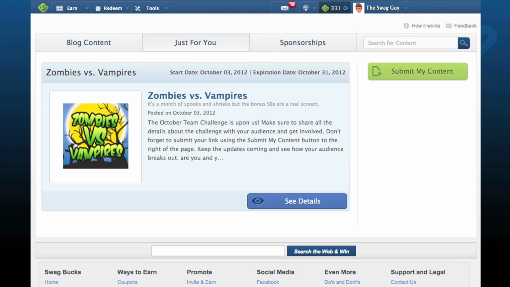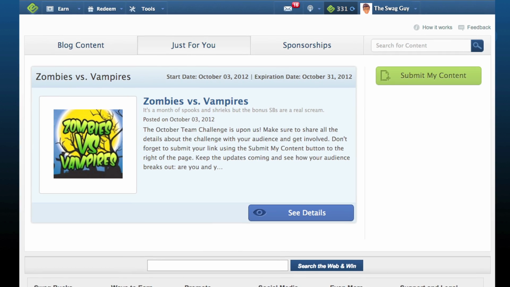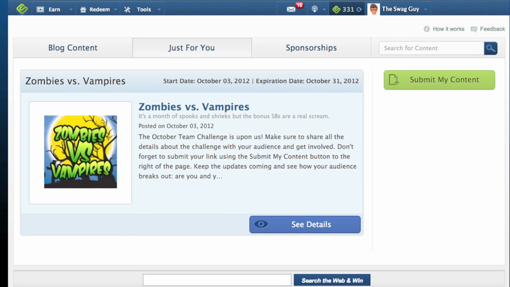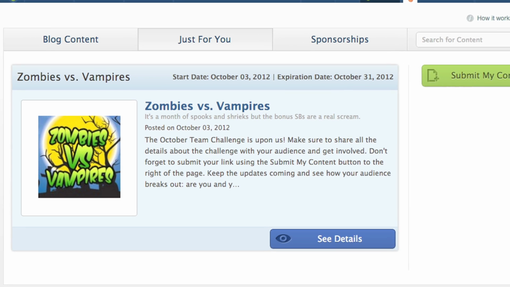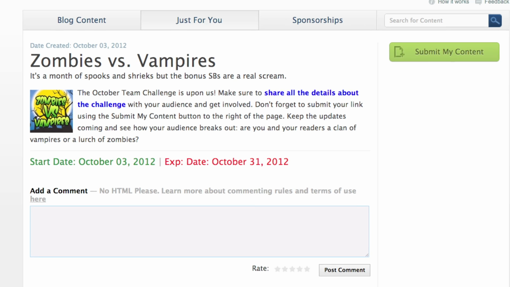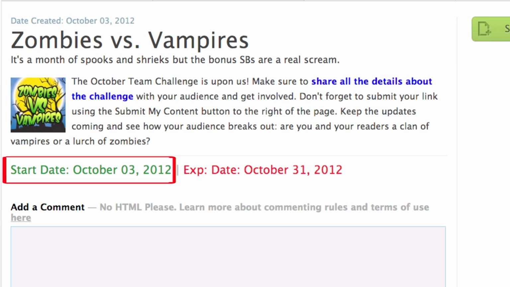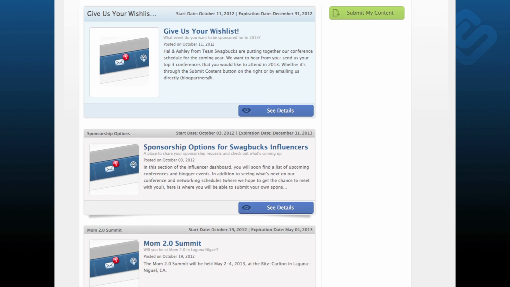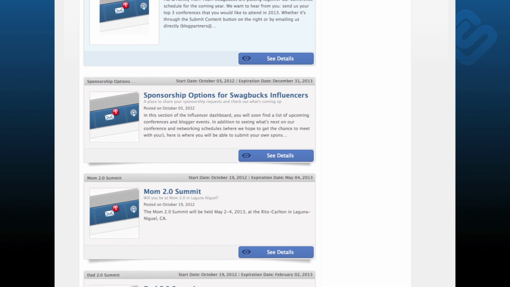The Just For You section contains information about perks and earning opportunities that are exclusive to you as influencers. You can see more details about any specific item by clicking on the See Details button. You'll also notice that these items have a specific start and end date, and may involve your taking specific actions to qualify for them.